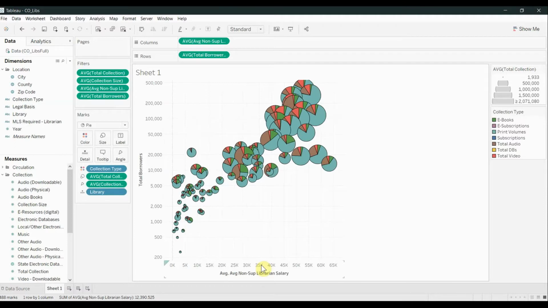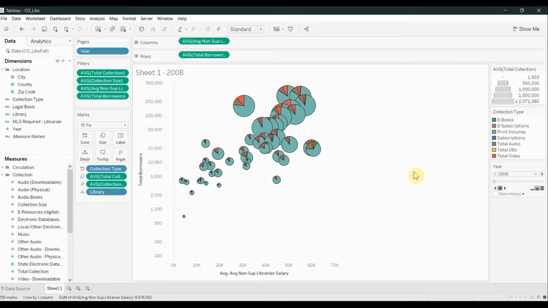We're nearly done. Let's animate this chart. Drag the year field to the Pages pane in the top middle of the window. A year navigation box has now appeared to the right, and clicking on an arrow to the right or left of the stop button will play the animation.